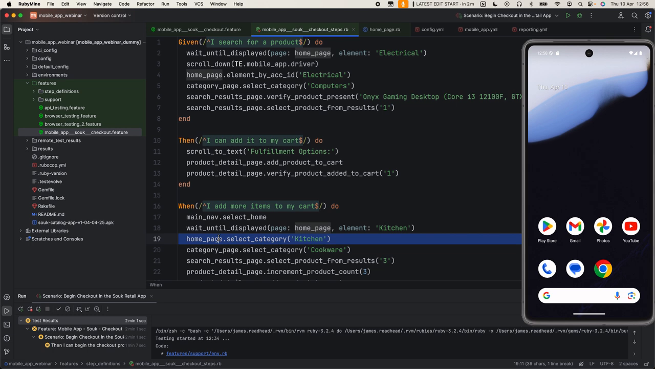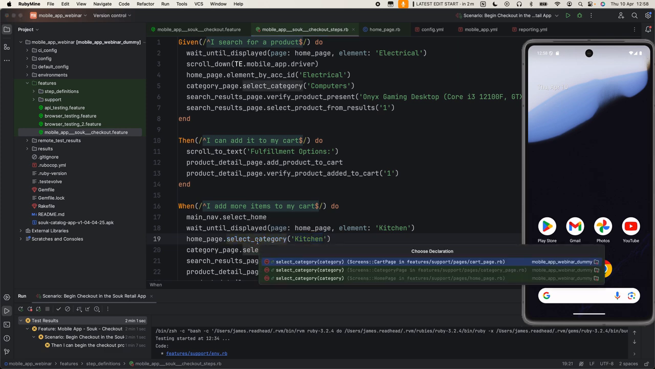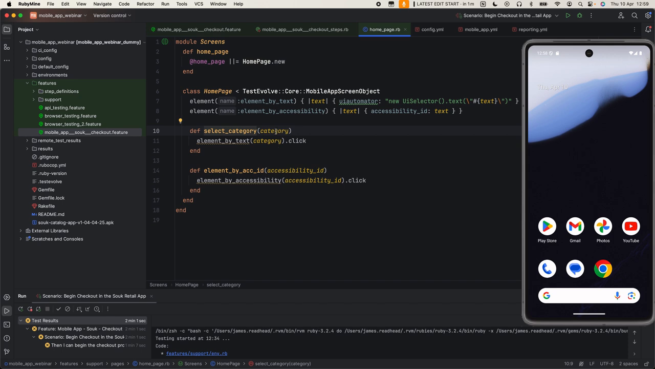We'll look at this one here. So home page. So select category is the method we're calling, and we'd be passing an argument of kitchen. So select category receives an argument and then passes it to an element that can also receive an argument. So element by text is my element here. Here it's declared. This was the type of locator that we got from our Appium Inspector.